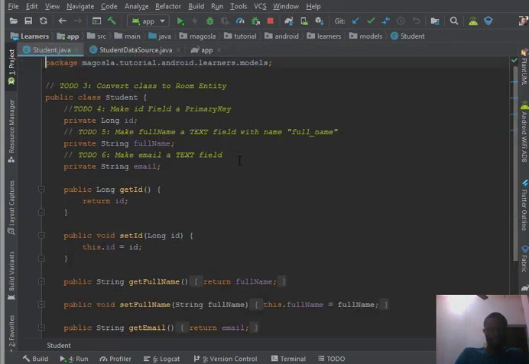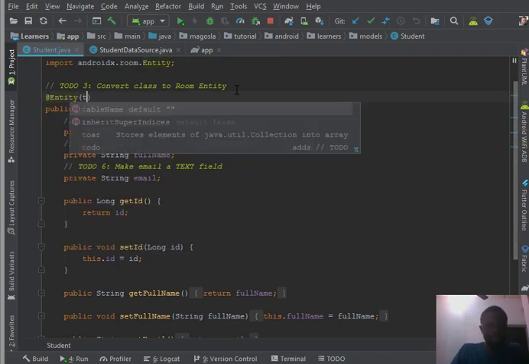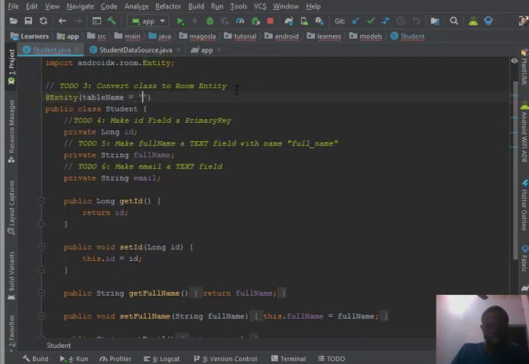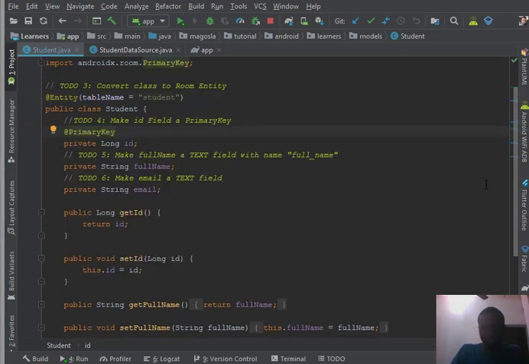Into to-do 3, we have to convert this class to a Room entity. Now, an entity in Room is a class annotated with the Entity annotation. The table name in this case is student. Then to-do 4 requires us to make this field a primary key. We use the PrimaryKey annotation to do that.